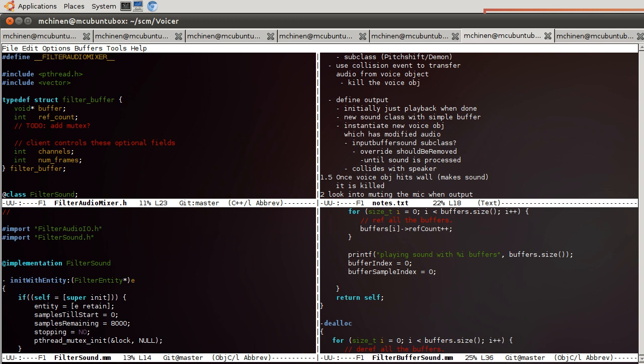Okay, so we're now just talking about new sound class. We did that. And the new voice object. Yeah. And this is going to be the tricky part, actually. So let's, how to override should be removed. Okay, so now let's copy our stuff.